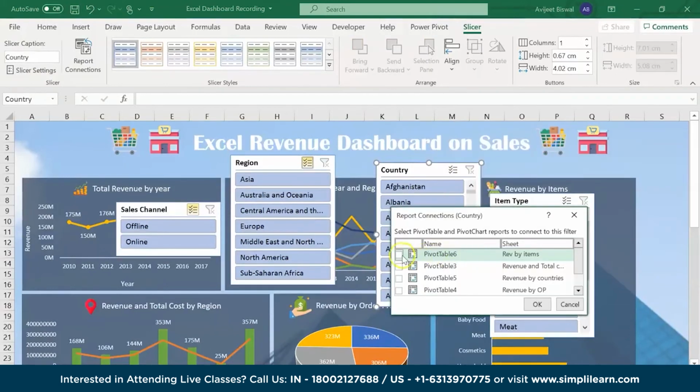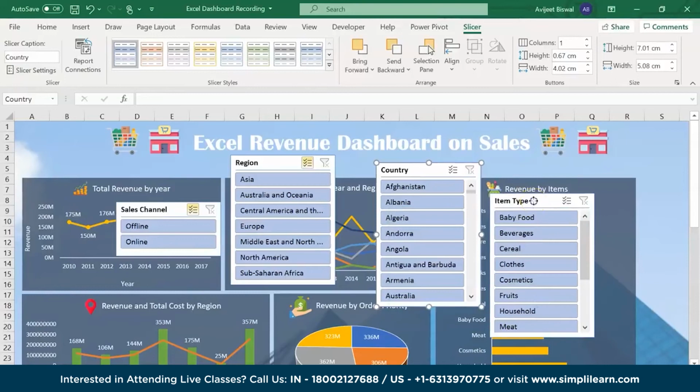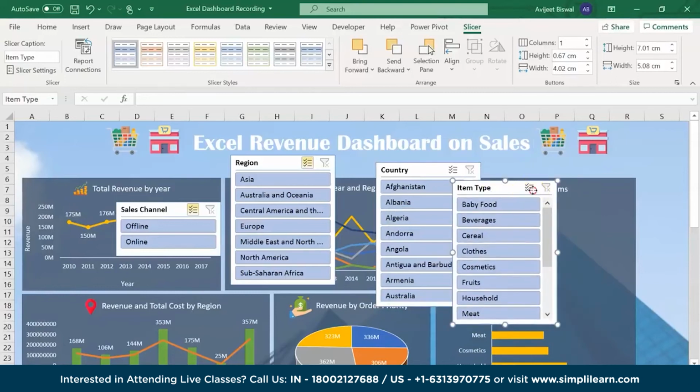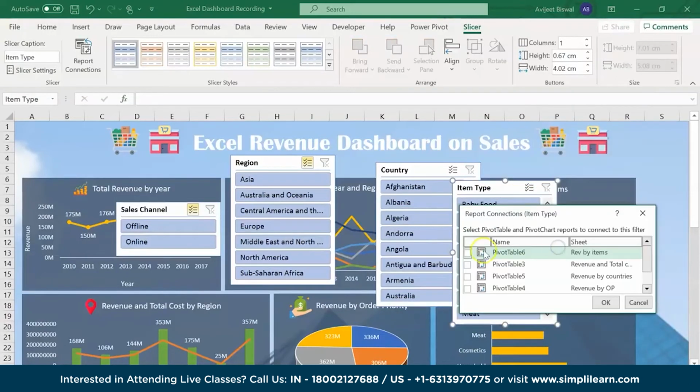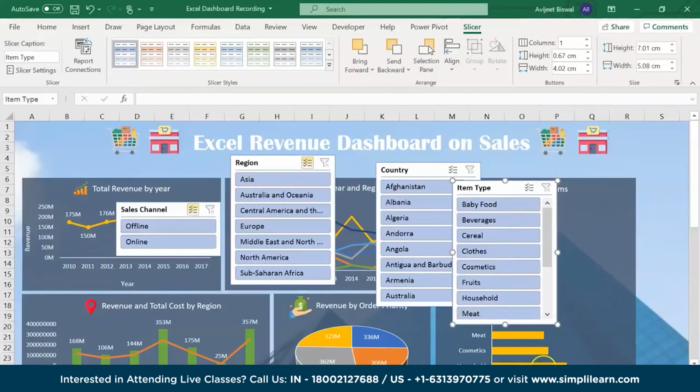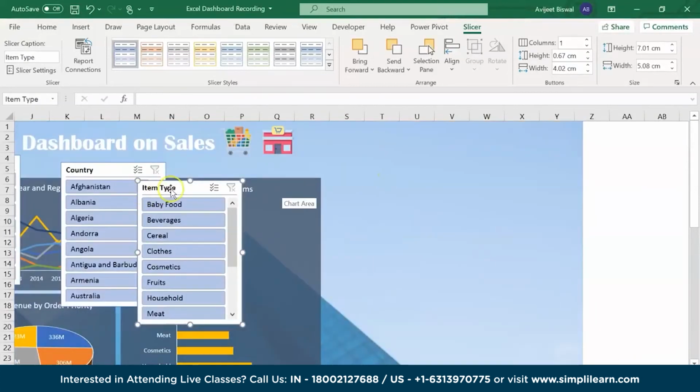I'll go to report connections and let me select all the pivot tables. And finally, we have the item type. So I'll right click, go to report connections, and then I'll select all my pivot tables. And let's hit OK. Alright, now let me just organize this a bit.